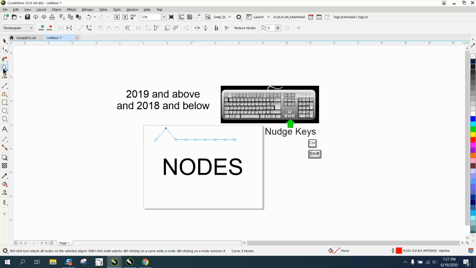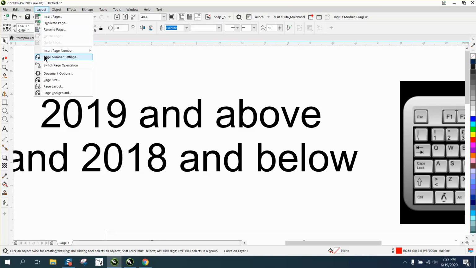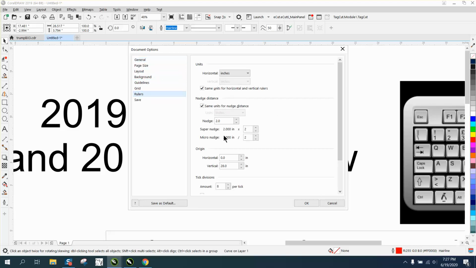Now, here's the second part of this question, how do you set that nudge distance with the shift key and the control key? Well, inside of 2019, they've moved it. In 2019 and above, you go to layout, document options, and go to rulers, and here's your nudge distance. The super nudge is twice as much. The micro nudge is half as much. So it's showing me my nudge is set for 2.